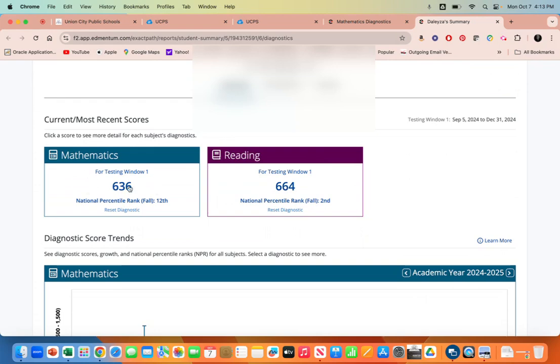So now you're seeing the scale score for the student for math and the scale score for the student for reading. These are not comparable scores, and if you watch the video on scale scores, you'll see that you can't compare reading scores to math scores on the scale score range.